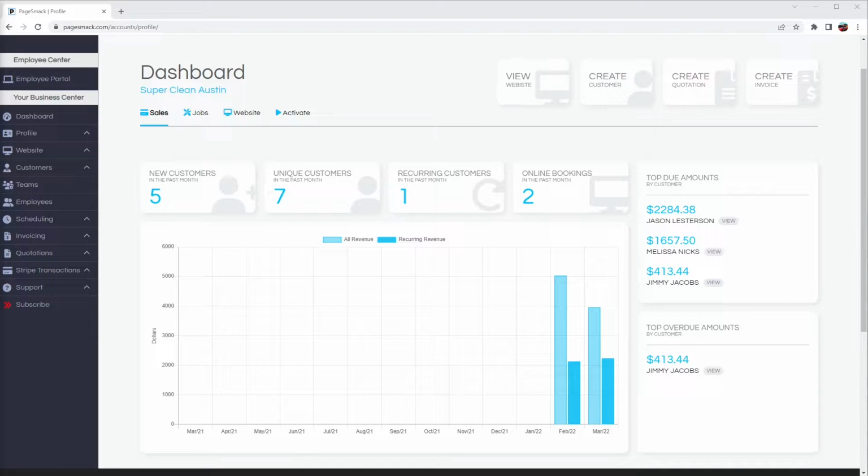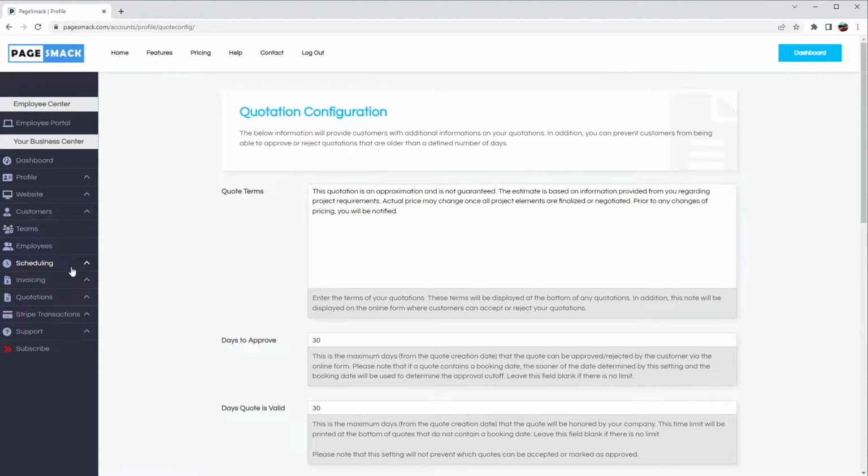Today we'll be reviewing how to issue quotations to our customers. To start, let's talk about how we can set up our profile so that we can most efficiently issue quotations to our potential customers. We'll start by going into the menu and clicking Quotations and then Quote Configuration.